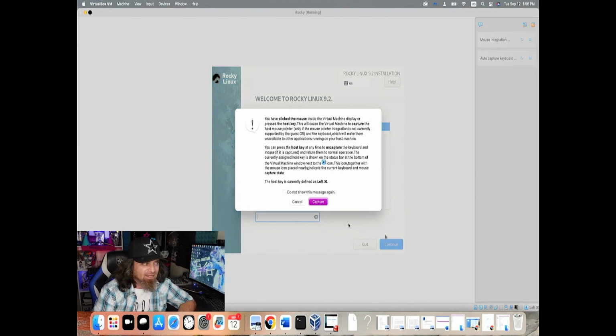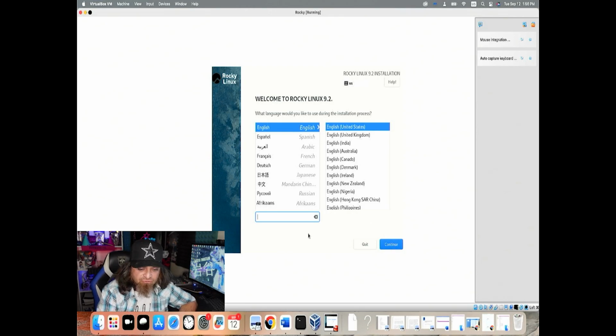I just clicked inside of the virtual machine, and it says you have clicked the mouse inside the virtual machine display or press the hotkey. Do we want to allow this to capture? And I'm going to say don't show this again and capture, so that way we can actually put the mouse inside of the virtual machine as well. Now, I don't know about you, but the only language I can kind of speak is English, and I need the keyboard to be in English as well. So I'm going to hit continue.